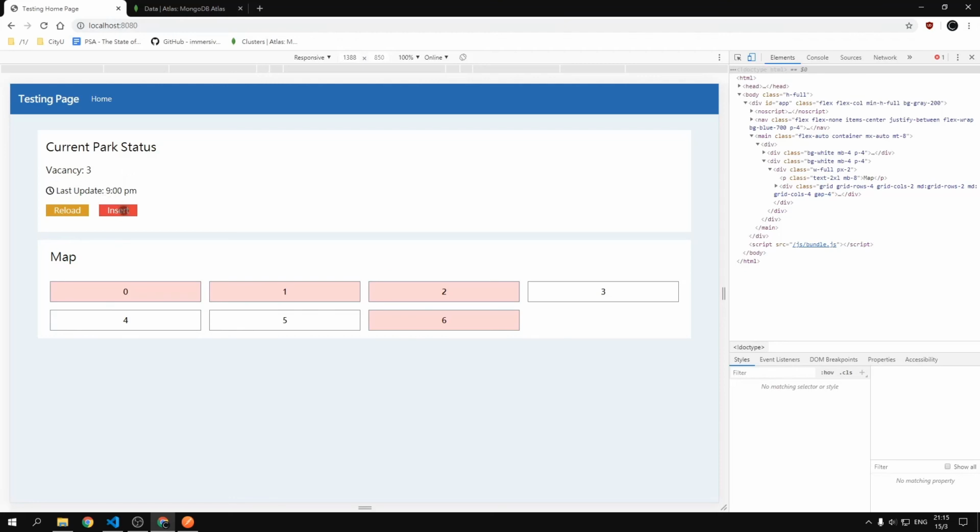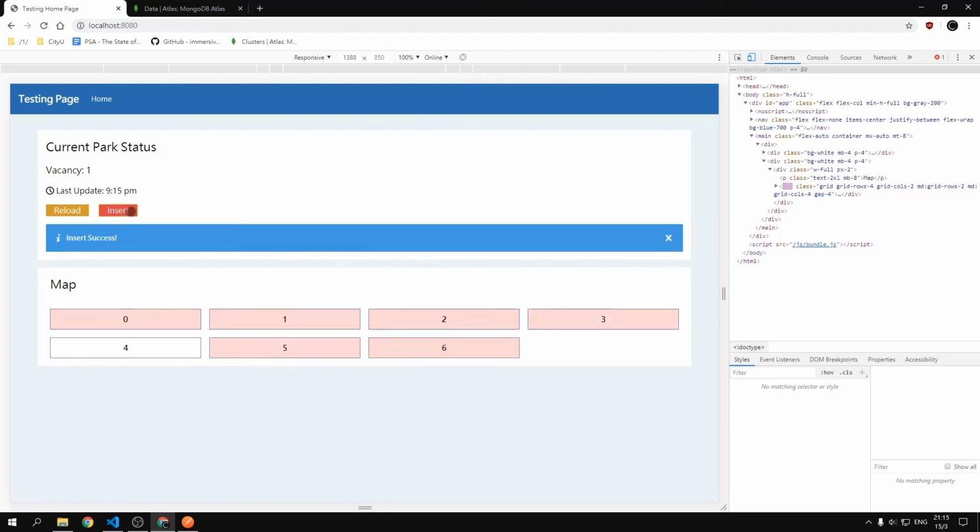I have made a sending function here, so you can see the changes of the data when I insert new data into the database. Now this is the message about the insert success. So we now have only 1 empty slot in the parking lot, and now all the slots are occupied.